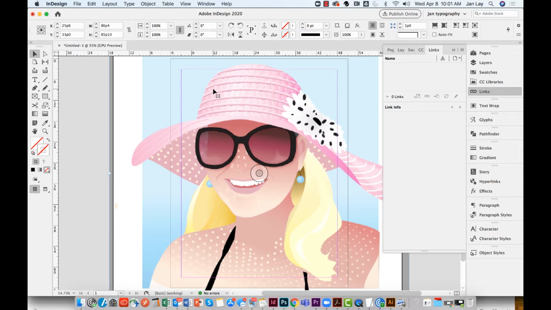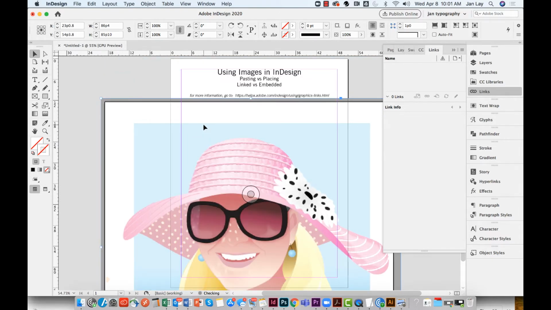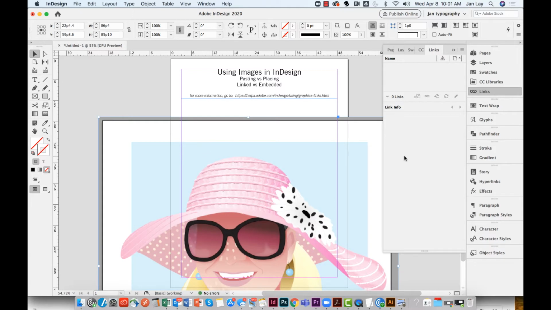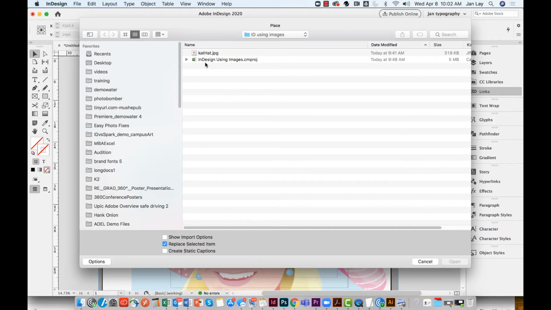Okay, so when I paste this image in, you can see that it's fairly large. It definitely covers my screen, but in my links panel, I have no information about this image at all. So I don't know what the quality is. I don't know what's going to happen if I resize it. I have no information.